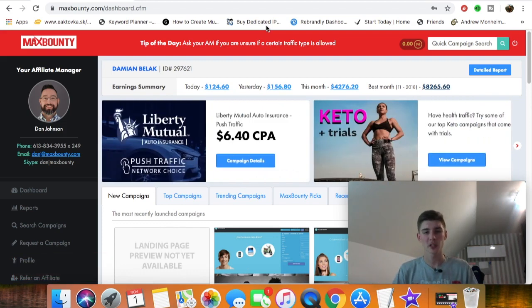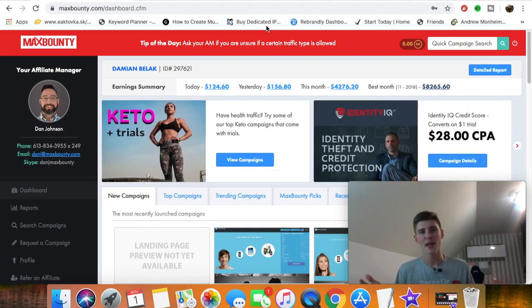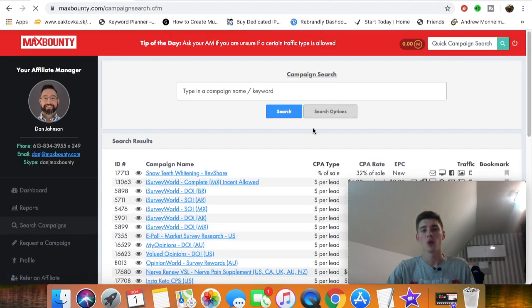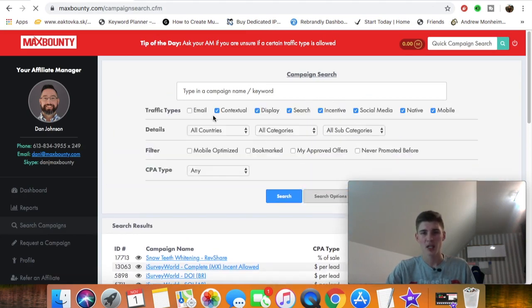Now the results you see on screen were generated with Google AdWords and a few free traffic sources, but mainly Google Ads. So step number one is to go to search campaigns. Now this is very important. You have to go to search options and click out all of these options and leave only search, because Google AdWords is a search engine.